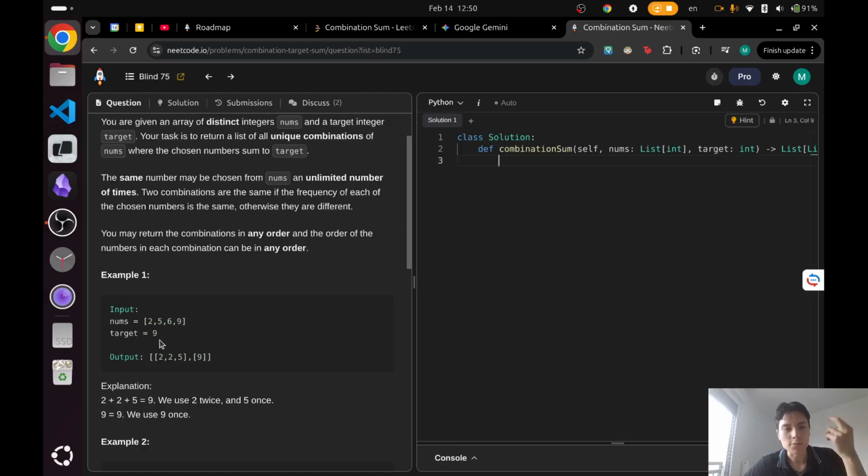My first intuition was to treat every list as a neighbor and perform DFS over each neighbor. So if you choose 2, then you can choose either 2 again, 5, 6, or 9. But if you perform this approach, you realize that you're taking permutations into account also, so we don't want that. Another approach, if you don't want to take permutations into account, is basically to order the array, because order will also help with pruning, and choose whether to include that number or not.